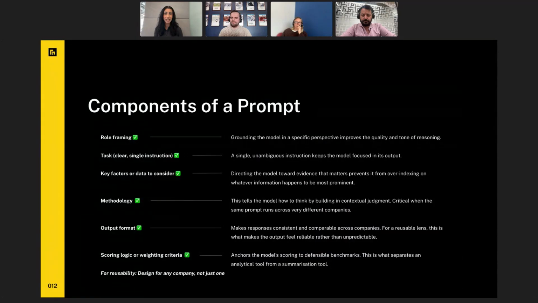I've broken down on this slide the components of our prompt. If you're interested, we'll share the slides so you can read through this later. I won't go over it in too much detail now, but this breaks down why each of those components has an impact on the output that you get from the lens. This is important for reusability and designing for any company, not just one.